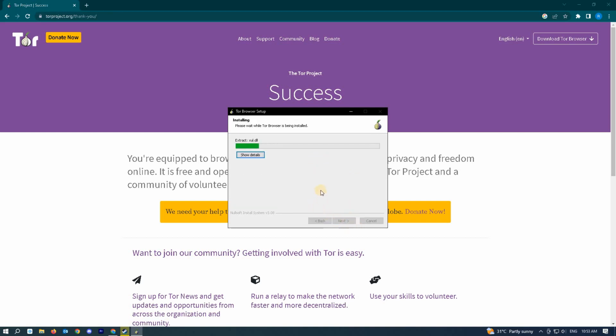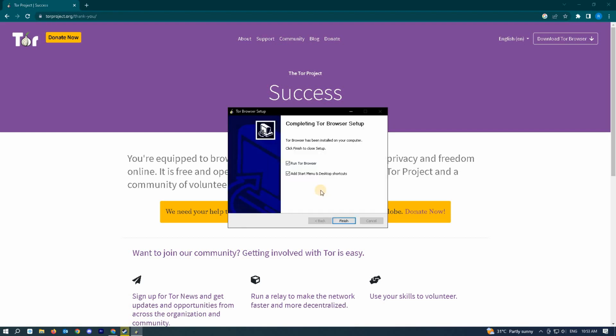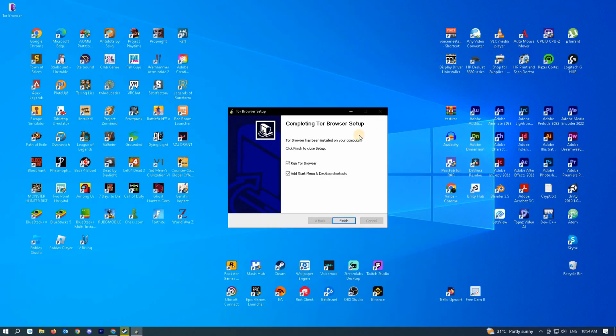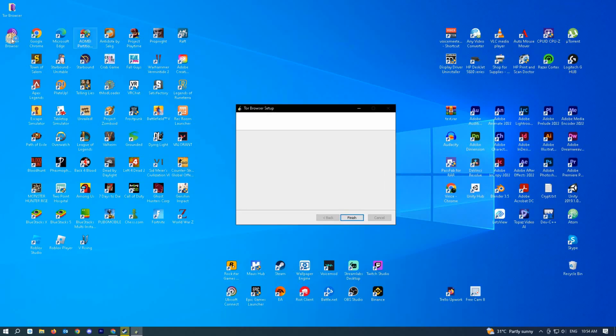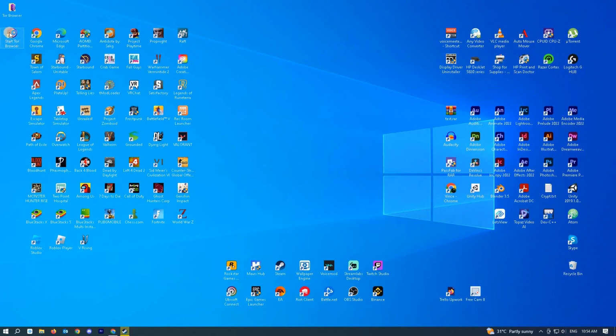And here, wait for it to install. This may take a few seconds or minutes, depending on the actual speed of your PC. So once installation is complete, you could just click on finish, and that should start the run for your Tor application. So as you can see, when we minimize our screen, we'll be able to see the Tor browser here that we could use to start surfing the web anonymously online.